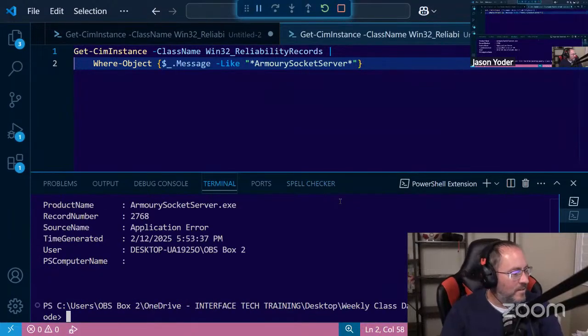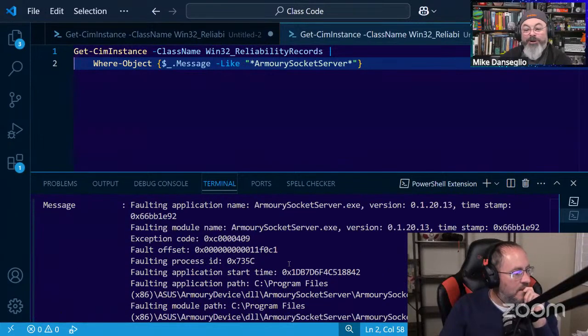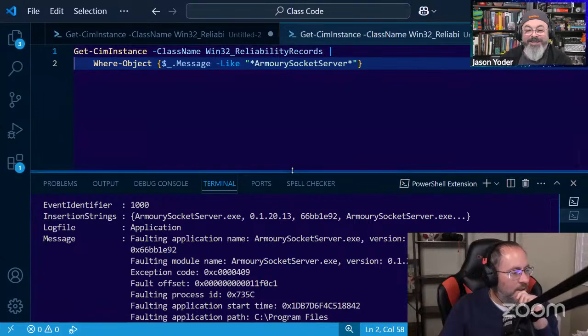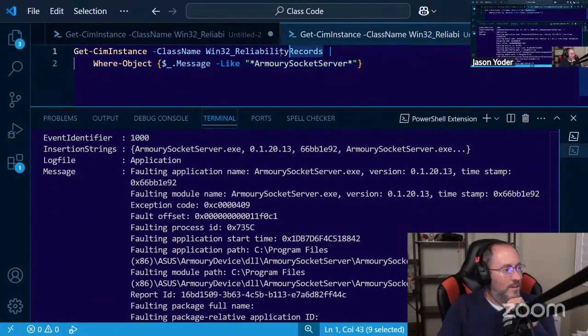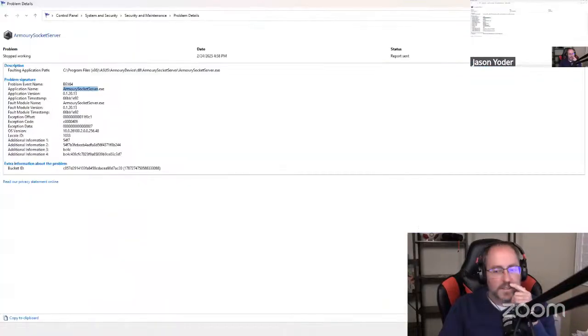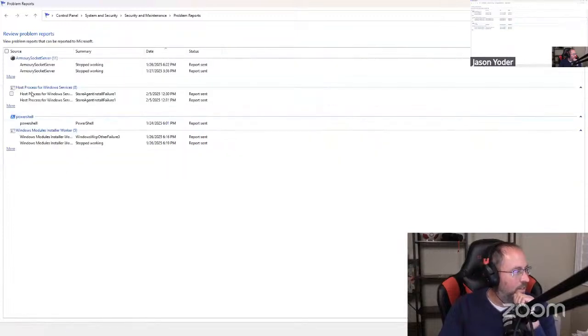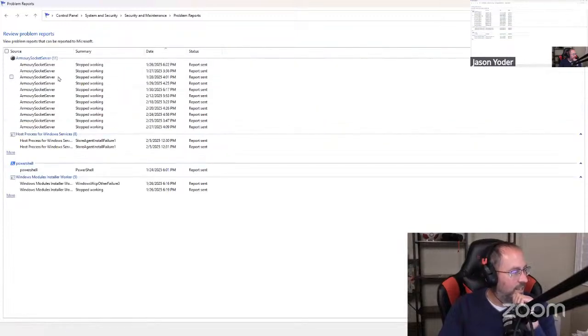Just trying to see if it comes up. It didn't come up in the records. Oh wait, is that it? So it's part of Armory Crate. Well, I'm just looking at this because the other thing I like to show off is being able to do further research on those with the reliability records. If I go down to view all problems, there it is. Well, it hasn't been that bad, at least within the last month or two here.